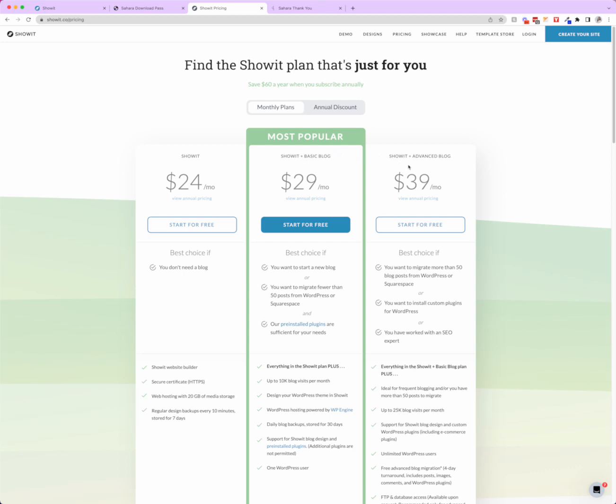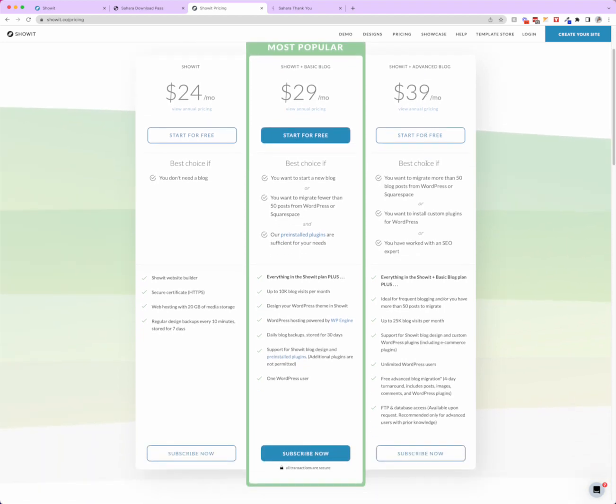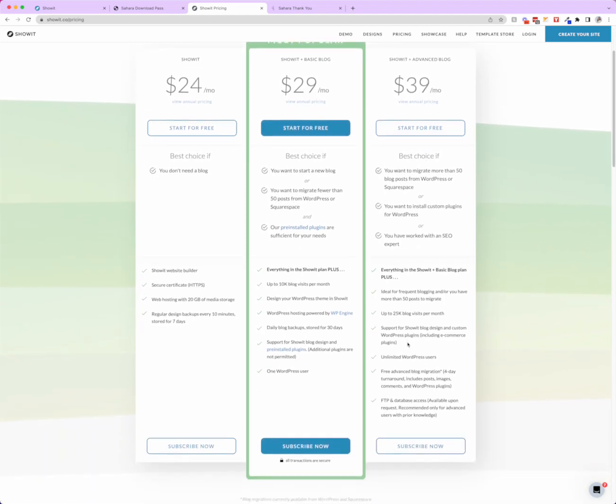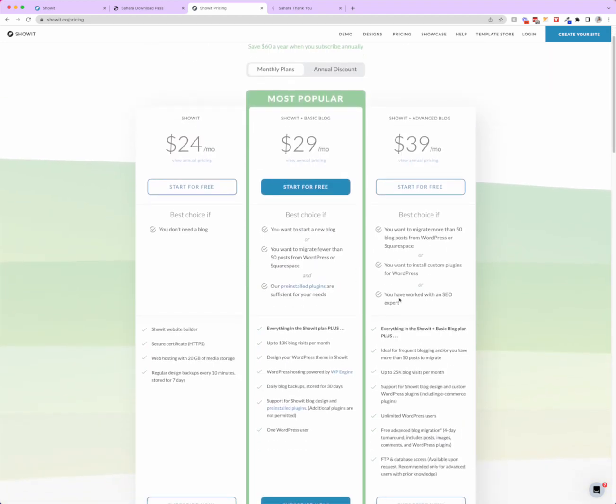If you are going to migrate a blog from a different site, for example like Squarespace, and you have a lot of blog posts already, you might want to choose the advanced blog option because it allows you to migrate those posts. But just take a look at the details and choose the plan that's best for you, and go ahead and get signed up for Showit.